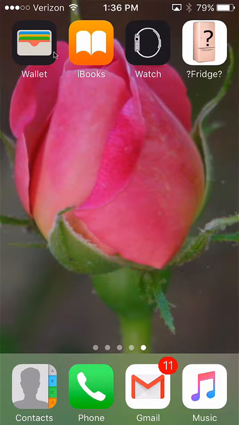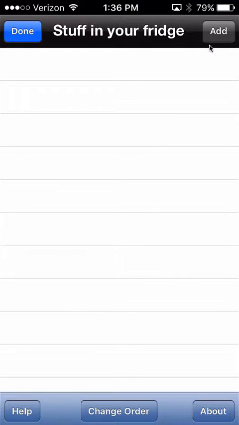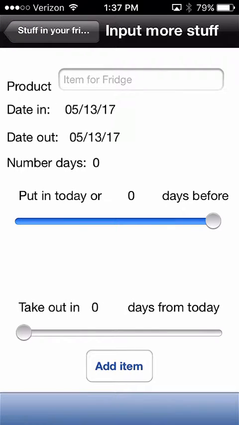So it's up here. It's a pink refrigerator with a question mark. It said fridge question, and I think its name was What's in the Fridge. So I'm going to click on that. And then when it comes up, it's empty. So what we can do is add things. That's this little add guy up here. If I click on that, what I'm trying to do here is track the number of days that something's been in the refrigerator. Just a simple little application.